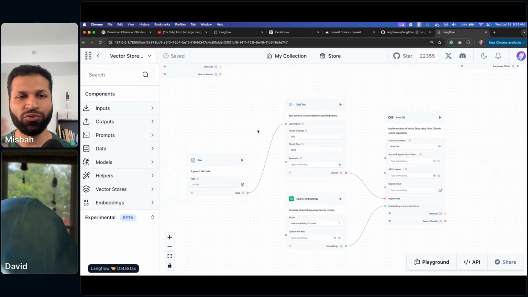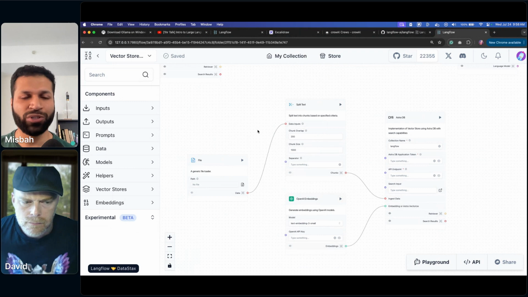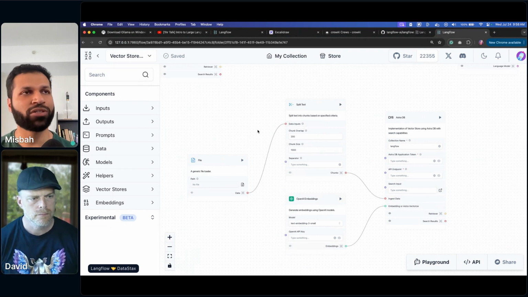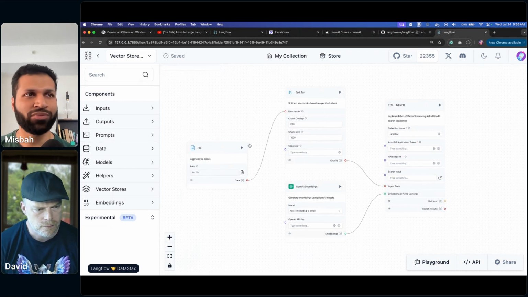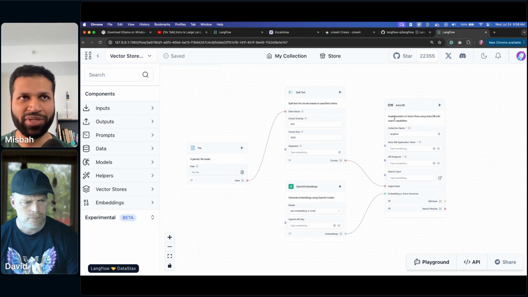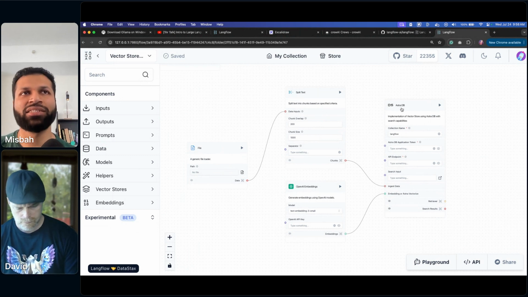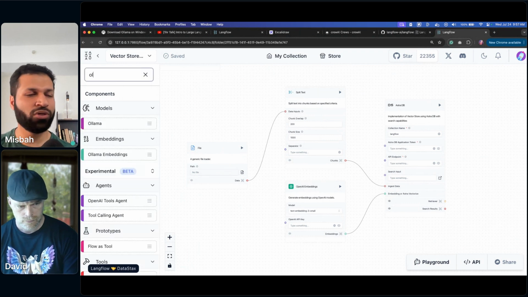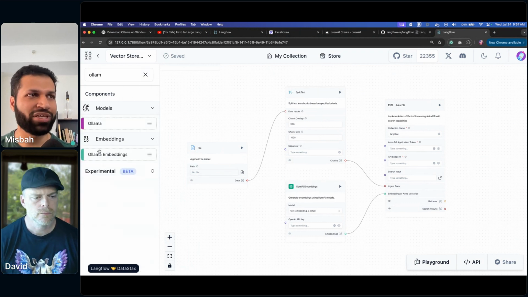So there are two aspects, right? If you know about RAG, the first step is usually where you take a document, chunk it, and store it in a vector database. In here, the default is that we're using OpenAI embeddings. We take a file, we split the text, and then we save it in a database, and in this case, it's Astra. This is the default. Now, what I did, instead of the OpenAI embeddings, is I searched Ollama, and there's Ollama embeddings.